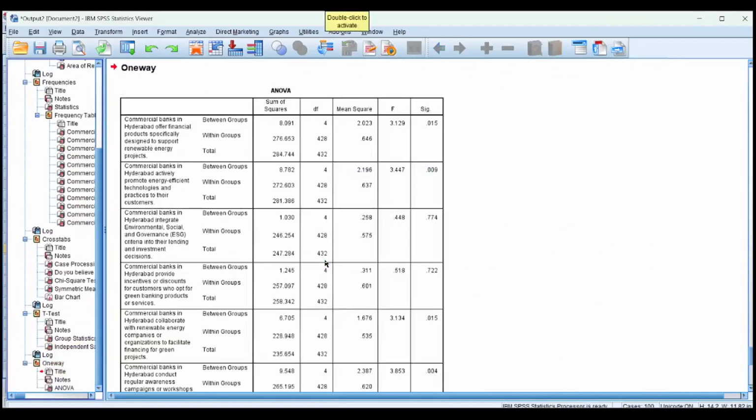If you take a close look, now I got the output. For ANOVA you will be having only one significance value, that is 0.015, which means there is significant difference in opinion with respect to different age category. Since the value is less than 0.05, the null hypothesis, that is there is no significant difference, is rejected. Which means we need to accept the alternative hypothesis, that is there is significant difference in opinion among the respondents with respect to different age category for this particular question, that is commercial banks in Hyderabad offer financial products specifically designed to support renewable energy projects.